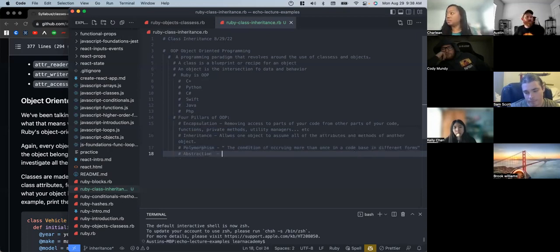And to abstract something means to hide away implementation or details inside of something else.